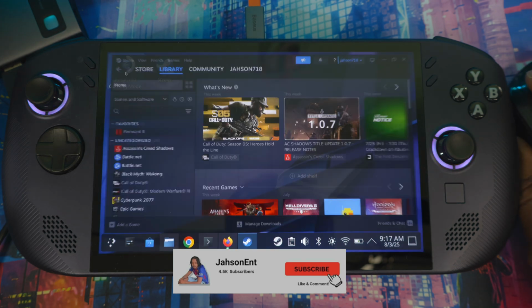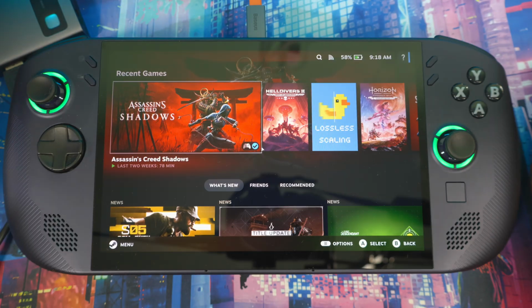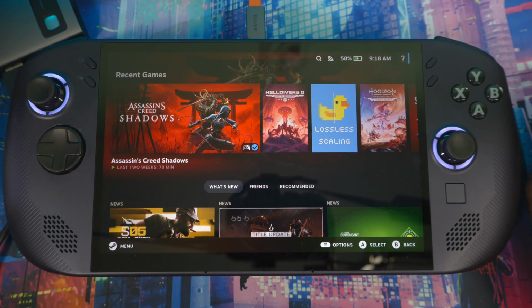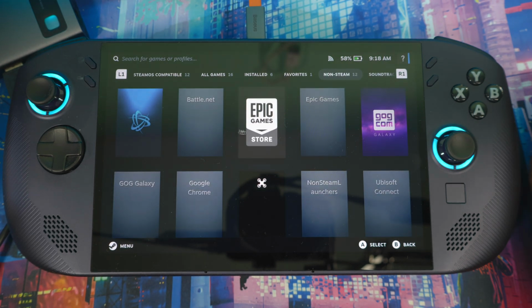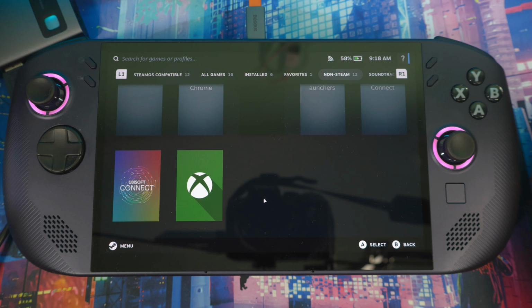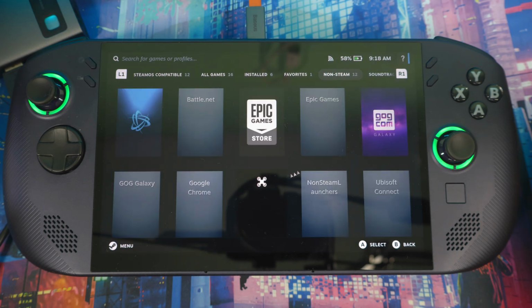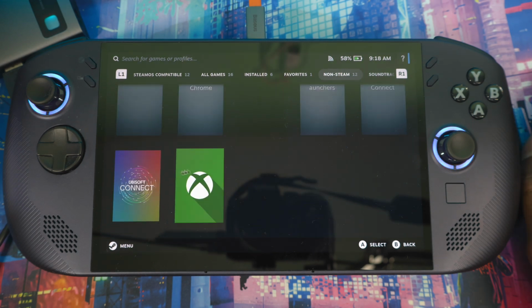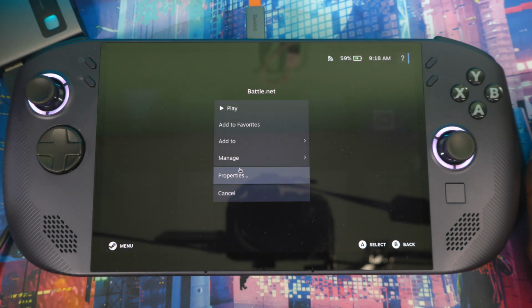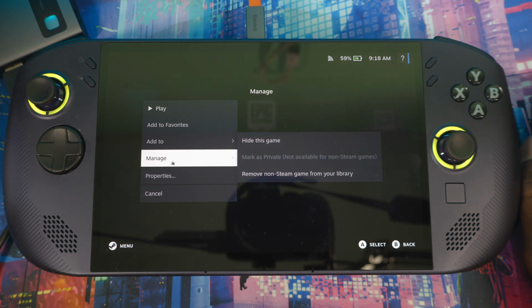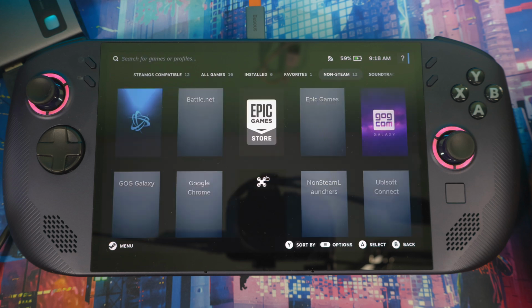Now head back into big picture mode, then go to your library. You should see non-Steam games, and you might see most of the launchers are doubled. You'll see one with artwork and one without artwork. I'm not sure why that is, but you can now delete the one without the artwork. Just right click on it, go to manage, and you will see remove non-Steam game from library. Press on it and it will be removed from your library, guys.